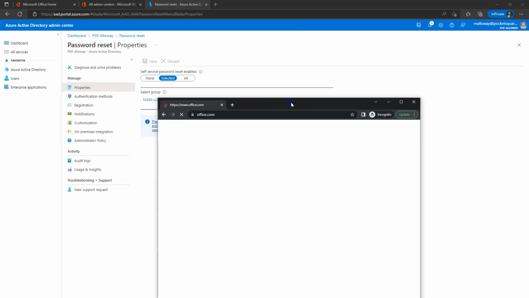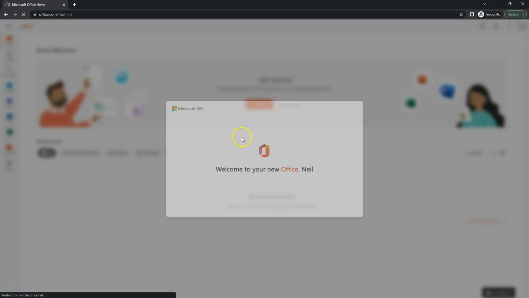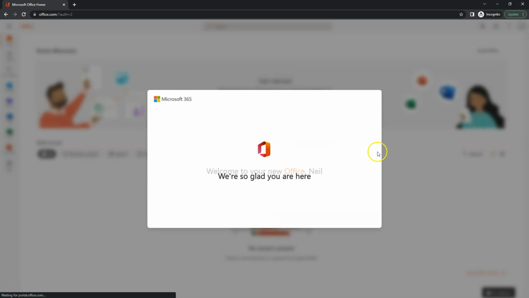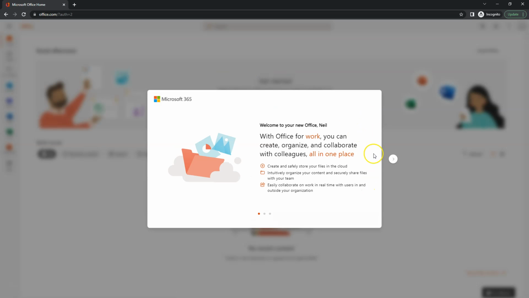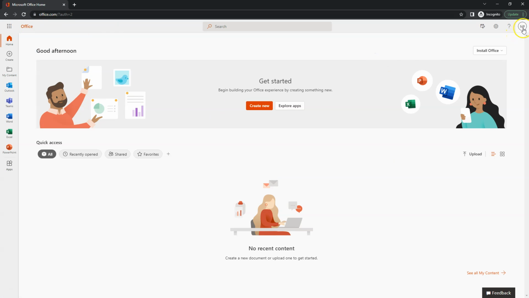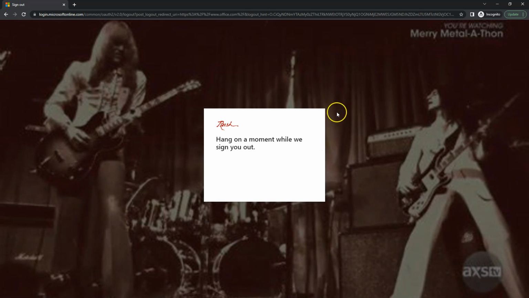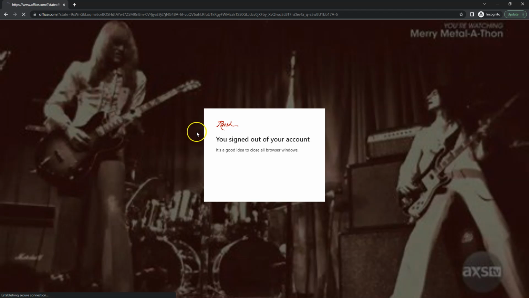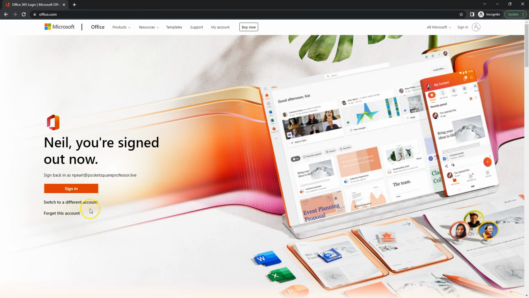And there we go. All right, I am signed in right now. Hey, welcome to your office. And again, we've seen this probably about 800 times now. Looks good, everything looks great, wonderful. Now I'm going to go ahead and sign out. And I'm going to go through the password reset prompt. So now we are fully closed out.